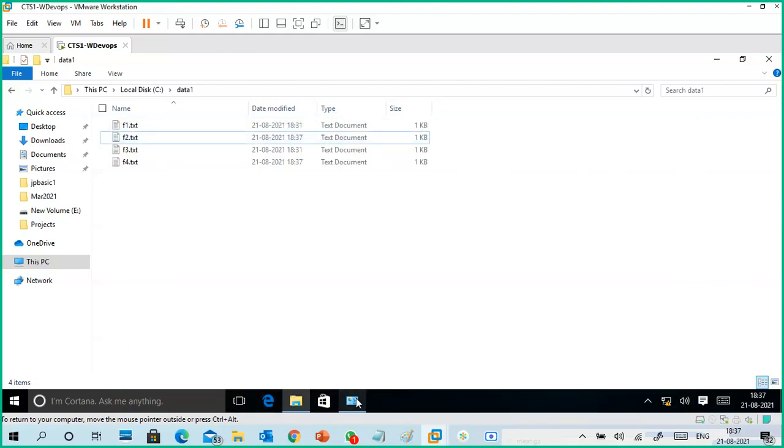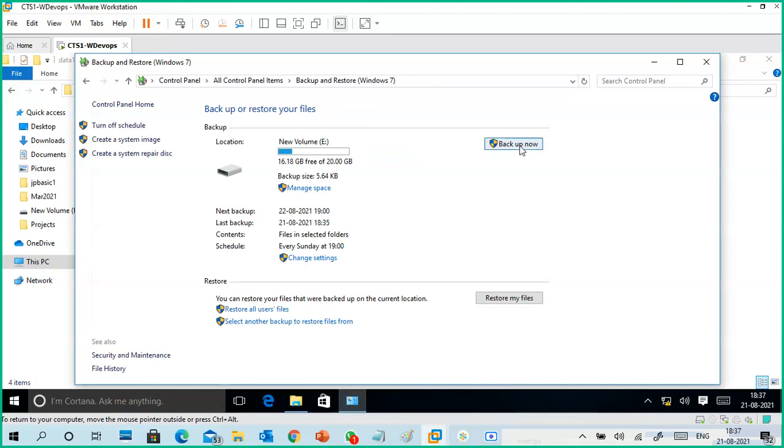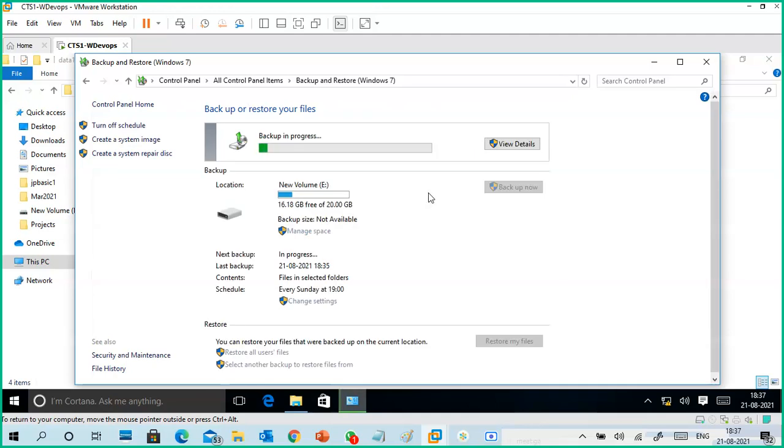So remember, I'm taking backup again. I click on backup now. Okay, the earlier backup is done, we verified. Now again, I'm doing this backup. If you want to create a new backup, you can create a new backup also. Like manage spaces, settings. You can change the settings also. I want to see what happens.